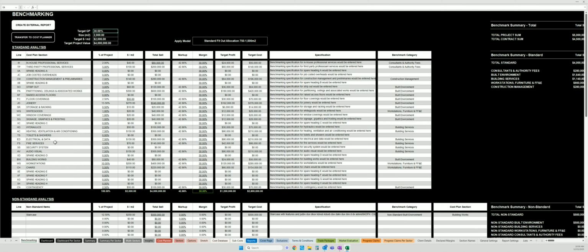But we may come through and go, look, we're not going to be able to make that margin level consistently across the project. Workstations, it's probably more going to be a 10% margin package. It updates the markup. We may say chairs, we can mark them up at 10%. If I use the markup, it adjusts the margin. It adjusts the target profit. It adjusts the target cost. We may come through and say audio visual, it's a $300,000 package. We want to profit $100,000 out of that. It will adjust markup, margin, and target cost.